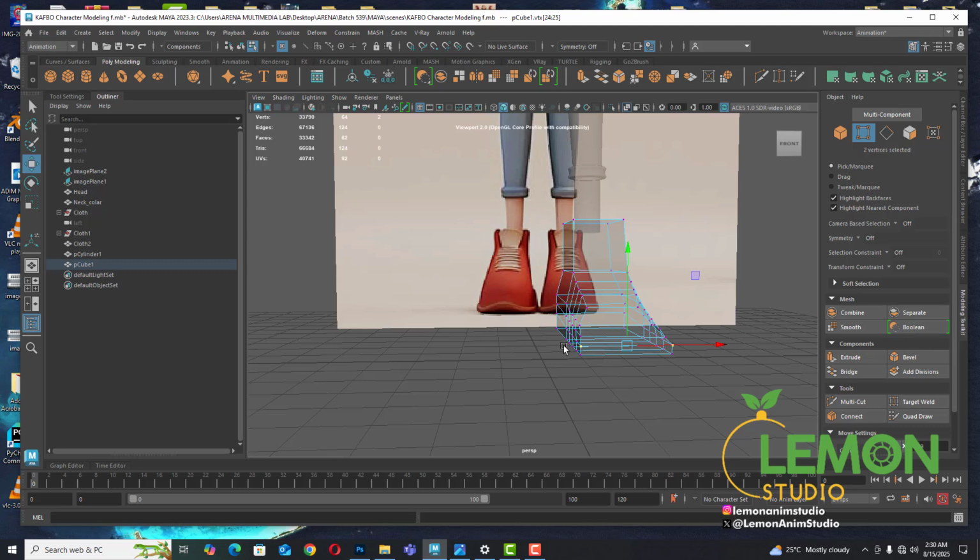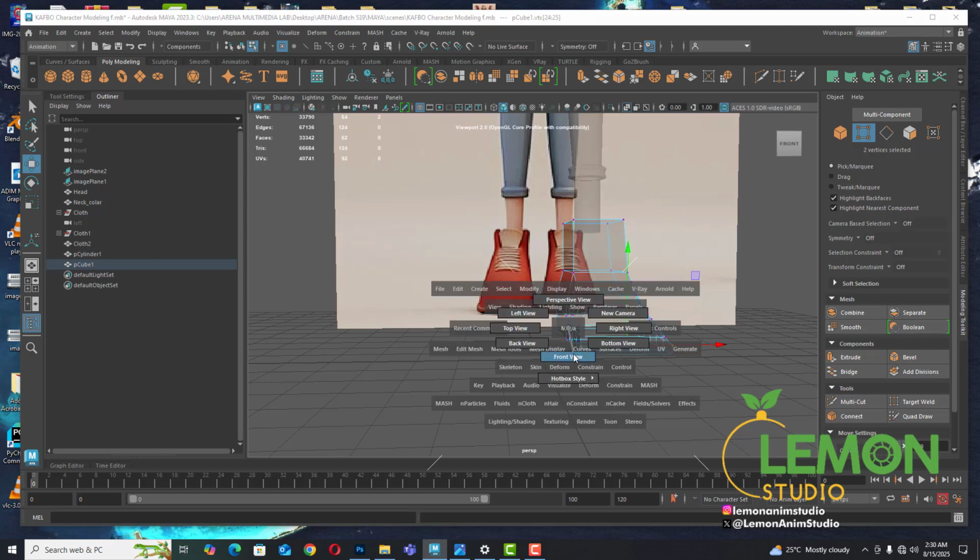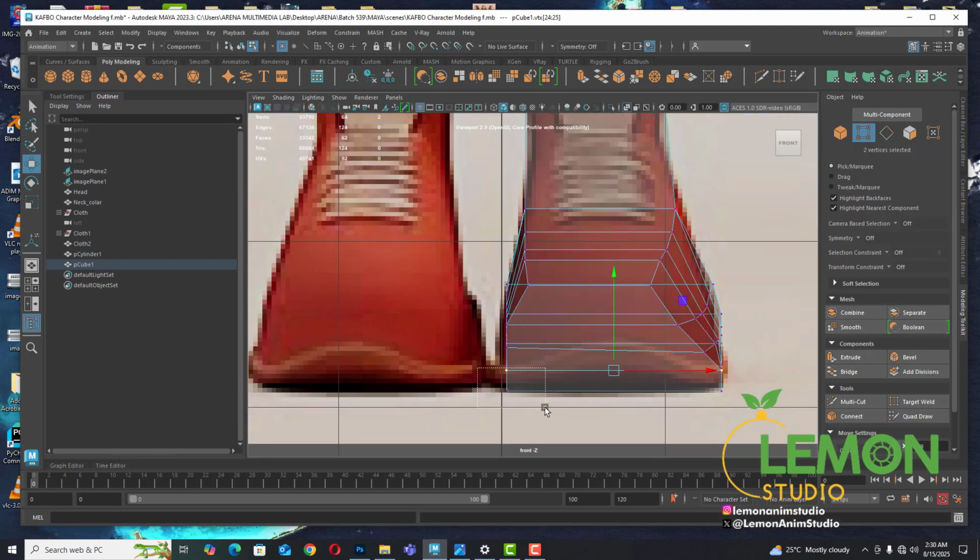So this place too has to be pushed out. Let me see what it looks like from the front view. So this one too has to be pushed out like this. Then this one should follow. And what's that?